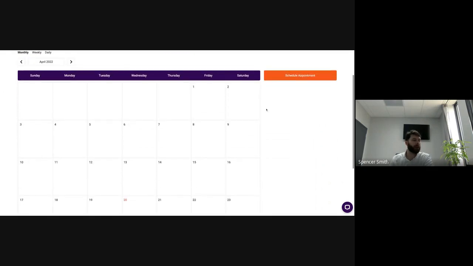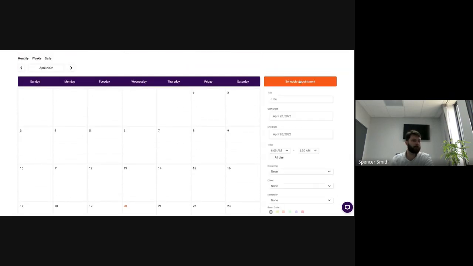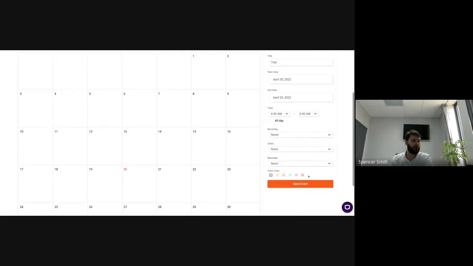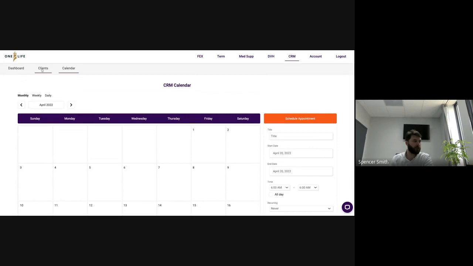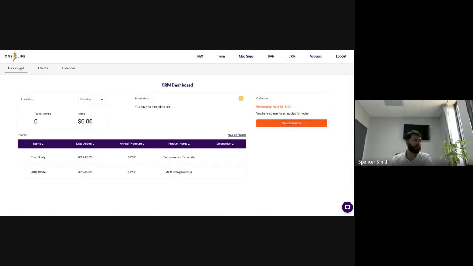There's also a calendar as well. If you want to set appointments in here to organize yourself, you can schedule an appointment, put all their information in there, save the event, and it'll show up here. So just some nice, easy, simple features. These are just added benefits.